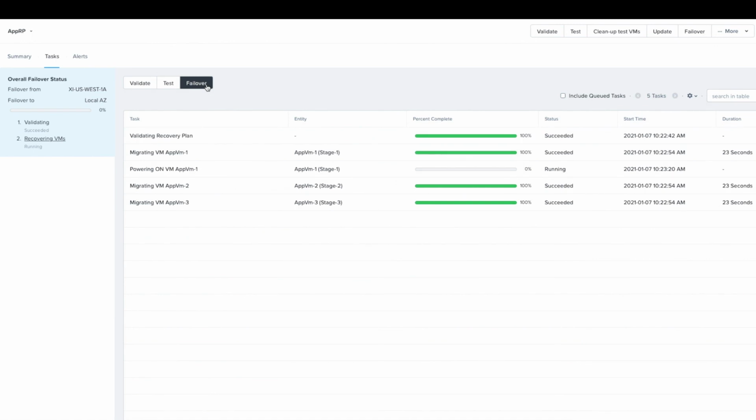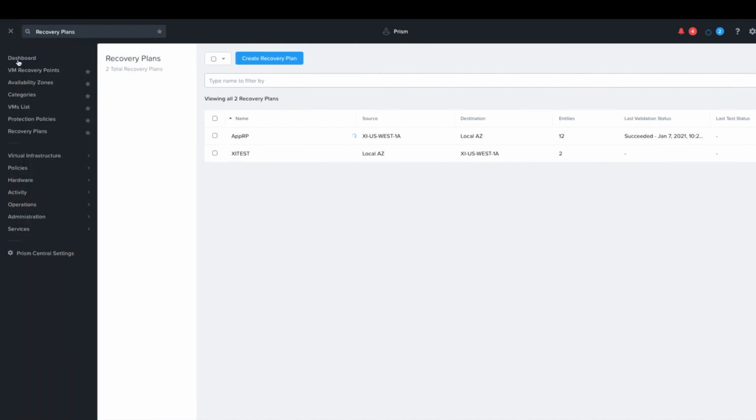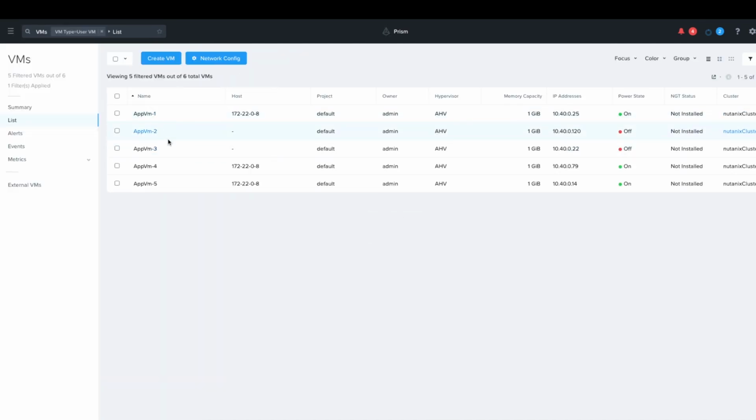Here they go. We're already powering on the first one. Let's just go to our VM list and see 1, 2, and 3. Here they are. 1's already online.